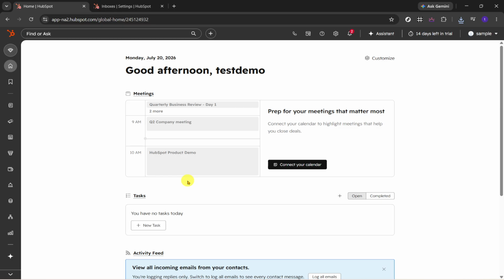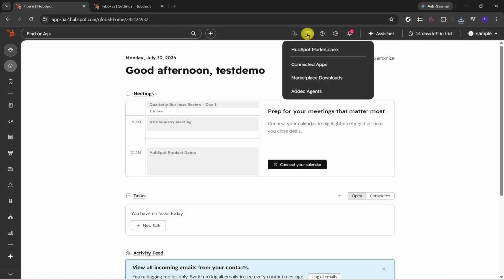If your dashboard looks slightly different, that is normal, since HubSpot layouts can vary a little depending on your subscription or recent updates. Once you are on the home page, look toward the top area of the screen for the Marketplace option. You want to find the HubSpot Marketplace, which is where HubSpot provides access to integrations, apps, and add-ons that can expand what your account can do. Taking a moment to locate this section carefully will help you avoid opening the wrong menu.